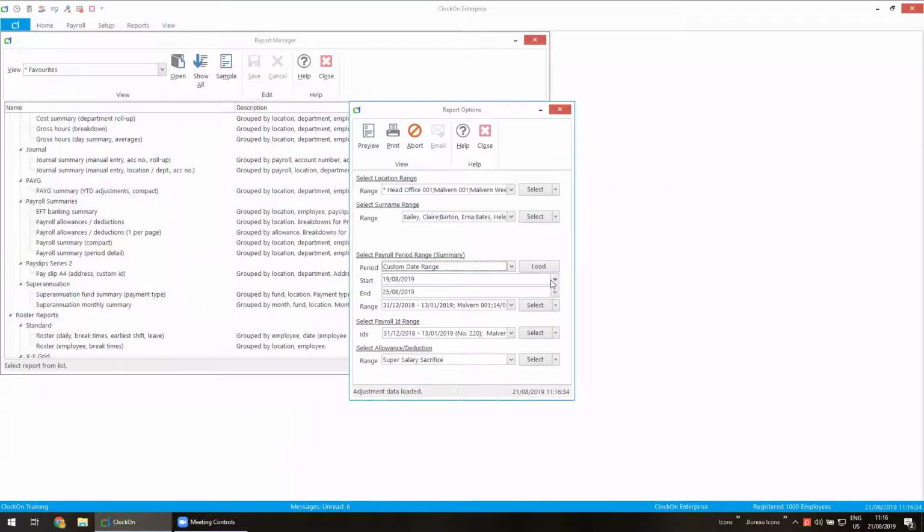It often gets overlooked, so you can get in here and choose what date range you want. You just need to press load on that.